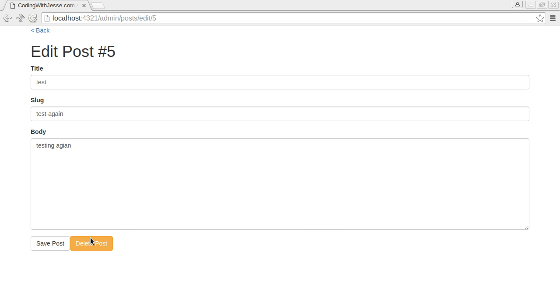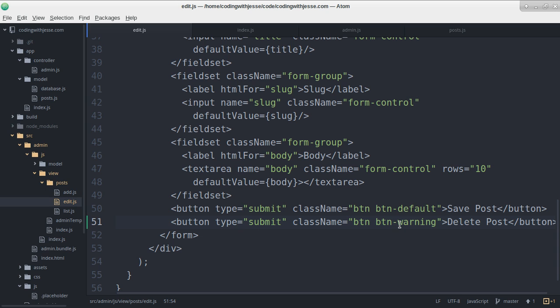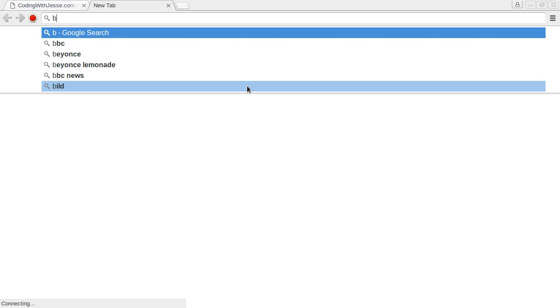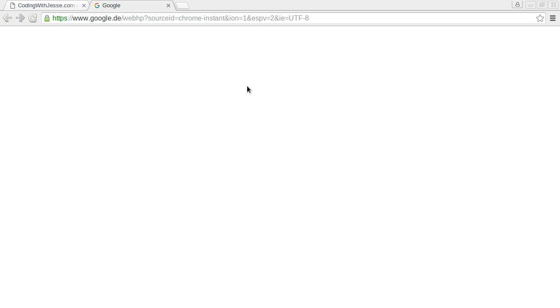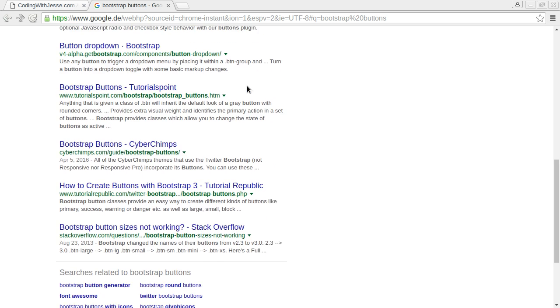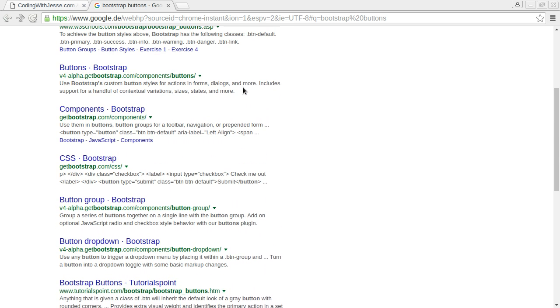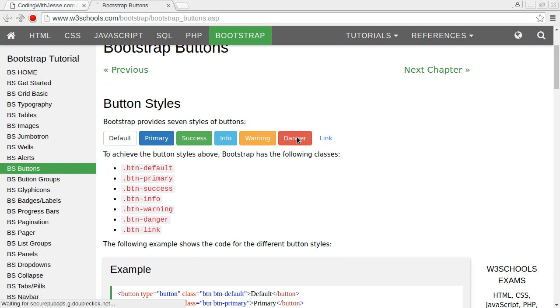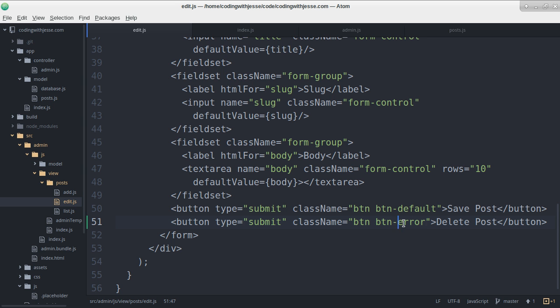Refresh that. Maybe button error. I want it to be red. I want it to be scary. Bootstrap buttons. I forget what the Bootstrap buttons are. W3 here. Danger. That's the word I'm looking for. Danger. It is dangerous. I don't want to accidentally delete that.